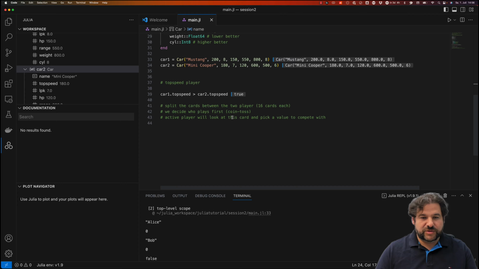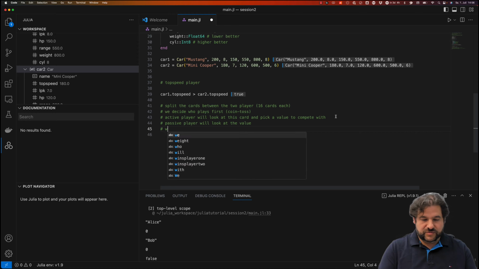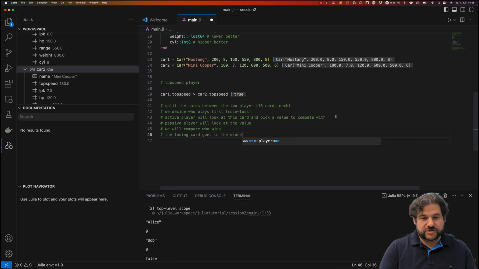And so the active player will look at his card and pick a value to compete with. The passive player in this case will look at the value. Then we will compare who wins, and then the losing card goes to the winner deck.